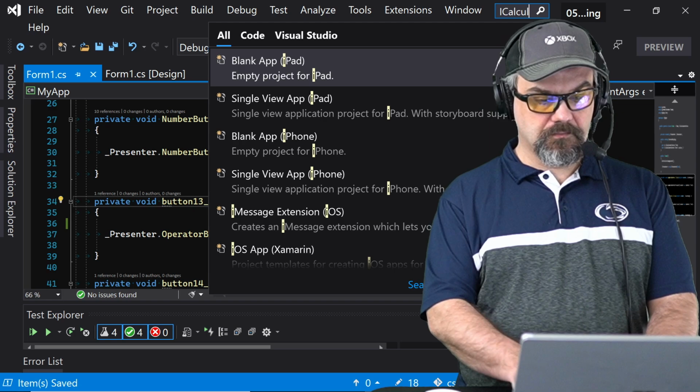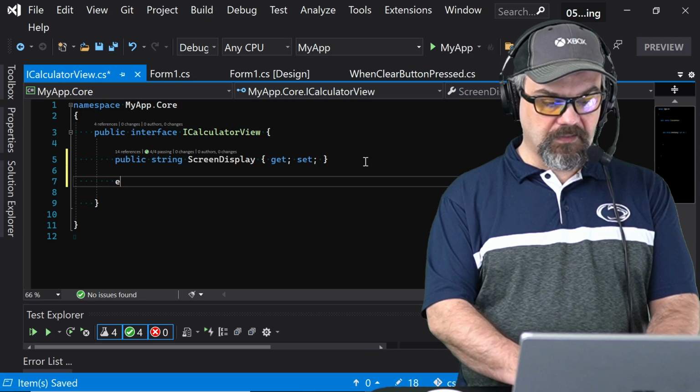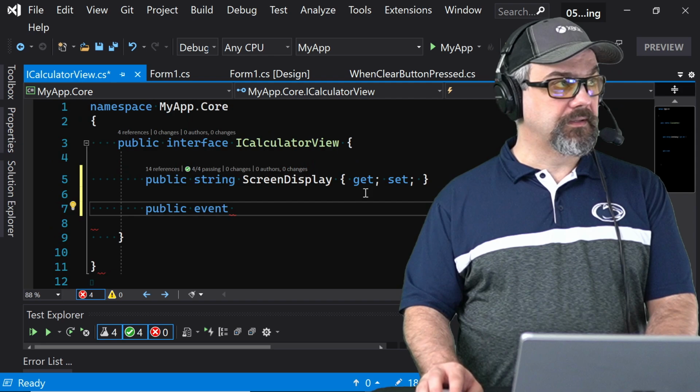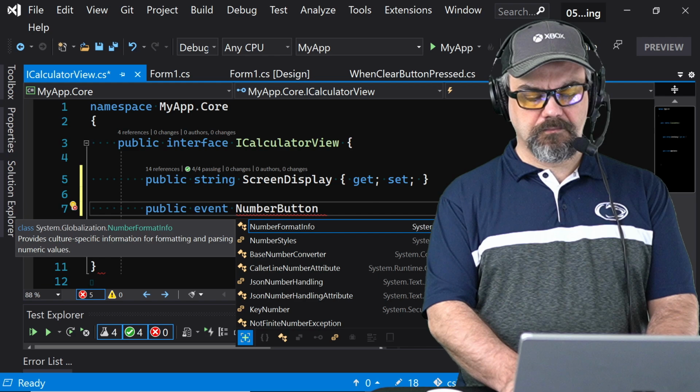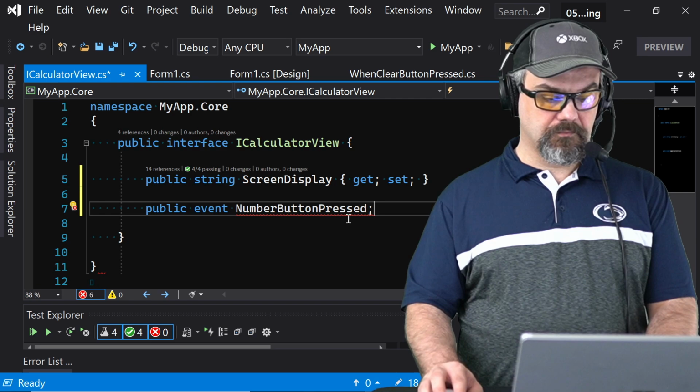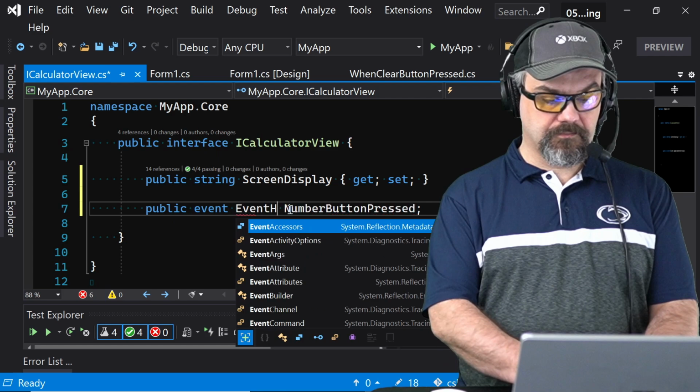In the iCalculator view, if I added an event here, of course it's a public event, I could add a number button pressed event. I need an event handler for this. Doesn't matter, I'm going with the default event handler. Give me that using statement.